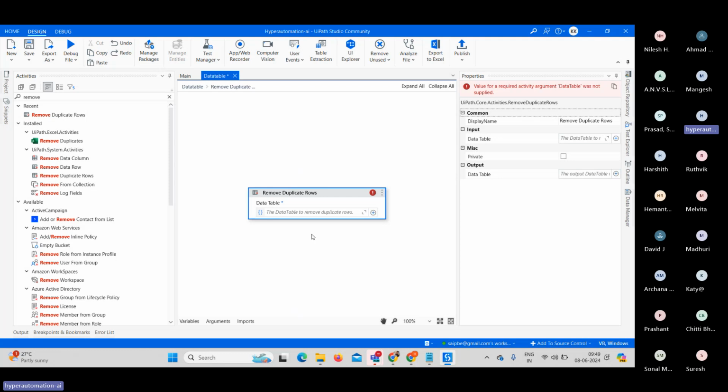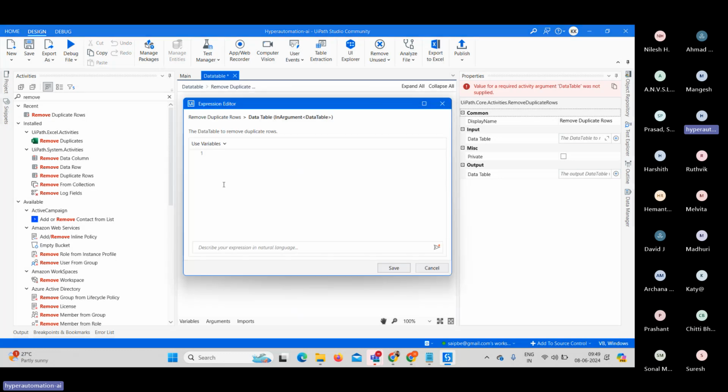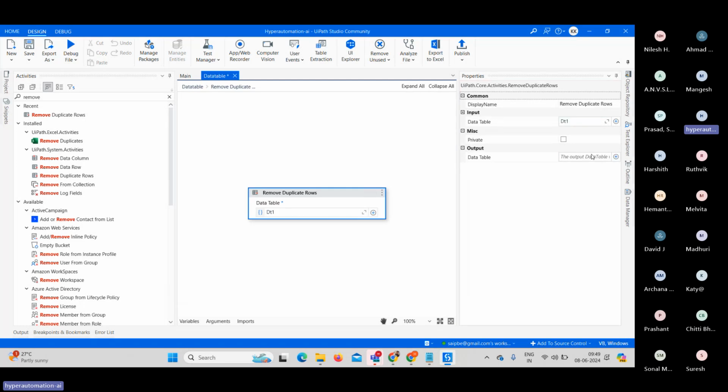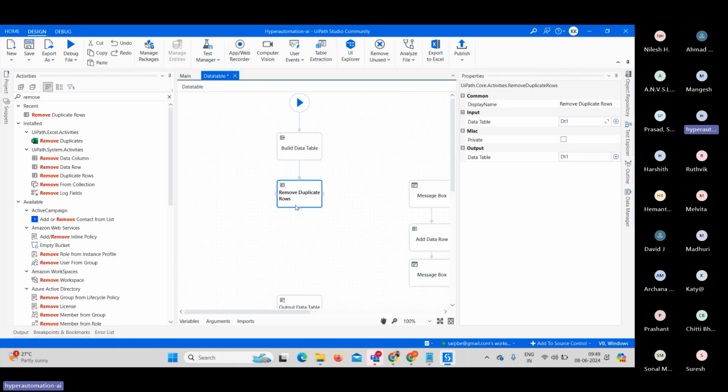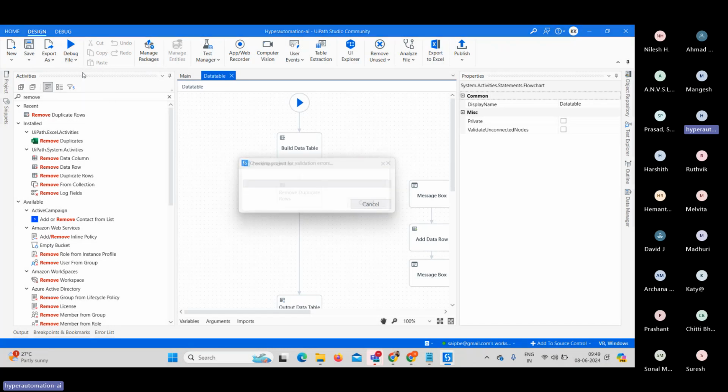So let me just open the activity. The red table which will help us in removing is DT1. And after removing also just save the data in the DT. So no need to provide any conditions. You just need to provide that that is my input data and you try to store the data in the DT1 itself. So save all, try to run the file.